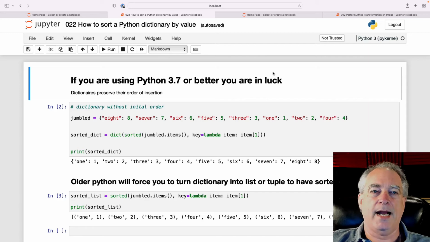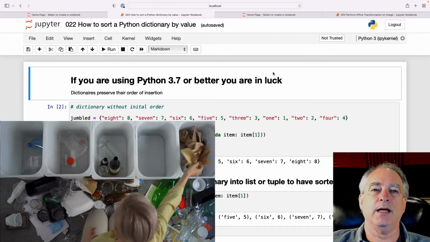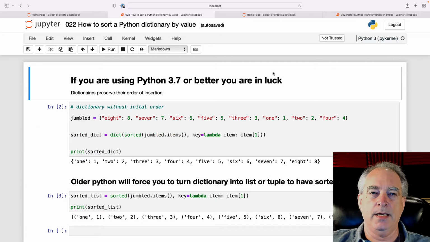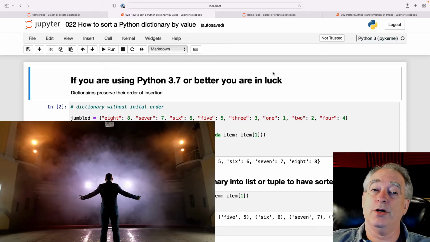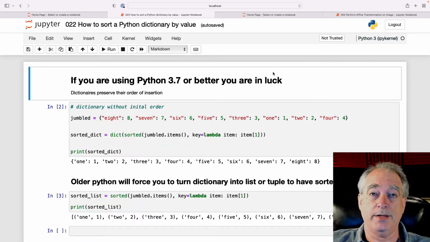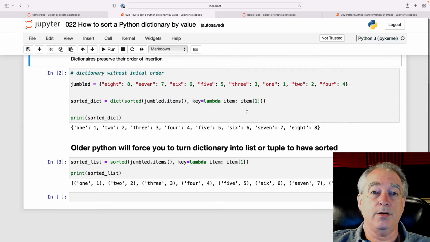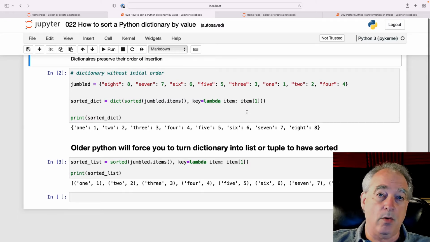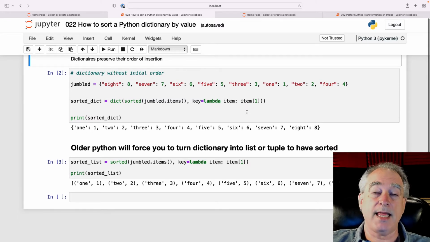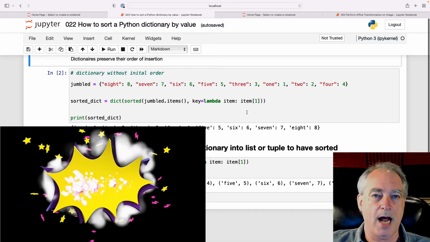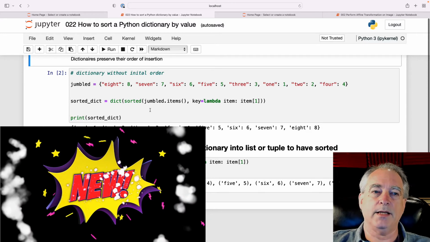In this video, we're going to answer the question of how to sort Python dictionaries by value. Now, if you're using Python 3.7 or better, you're in luck. They changed how this worked, and I actually hadn't noticed this behavior until now, which is dictionaries preserve their order of insertion. So all you have to do is put them in the right order, and they'll stay that way, and that's new behavior. That was not that way for most of Python's existence.